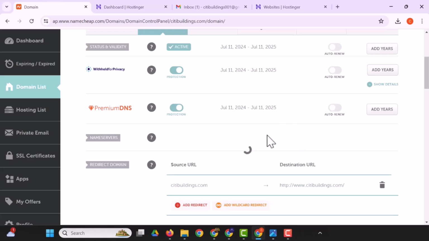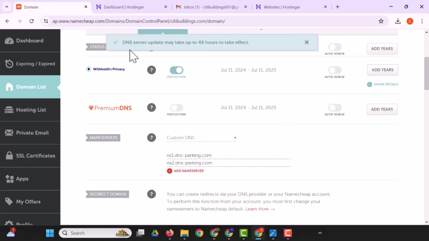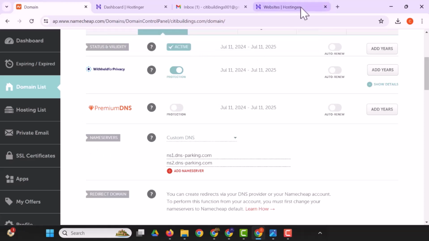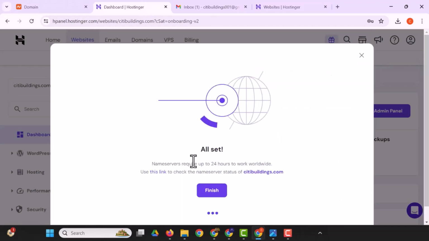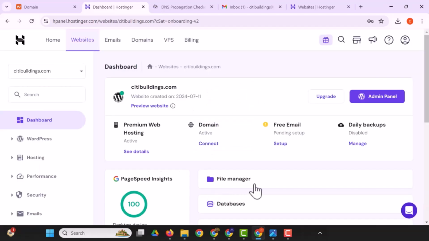So having input that, I've connected these two. As you can see, DNS server updates may take up to 48 hours to take effect. So coming back to my dashboard here, I'll click continue, and right now I'm going to open this link and finish this, so that I'll be able to connect this domain name from Namecheap to Hostinger.